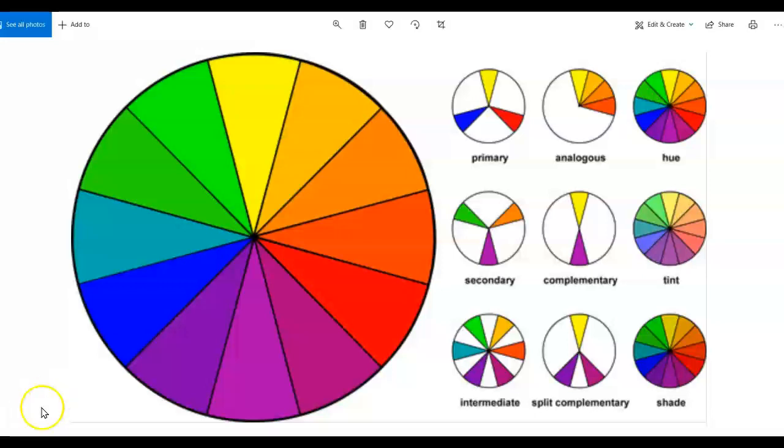So here is our color wheel. You've probably all seen that before. Divided up into the colors, or hues, as they're sometimes called. Here we are, all the different hues, the main hues. So we've got your primary colors. There are 3 of them. So there's yellow, blue, and red.